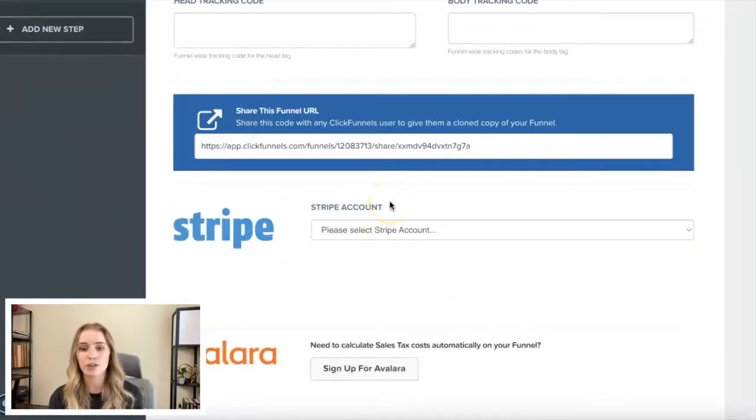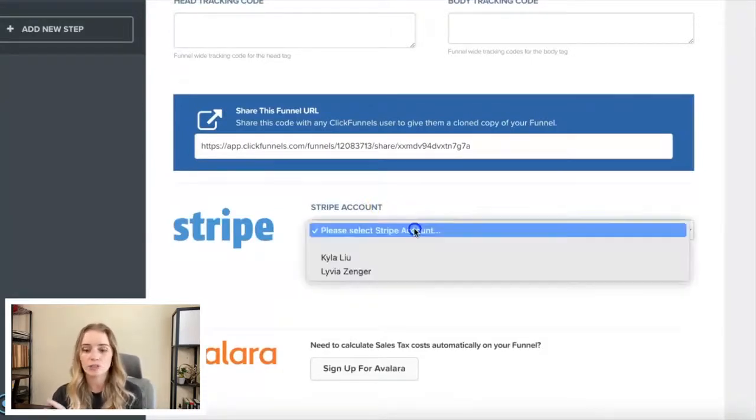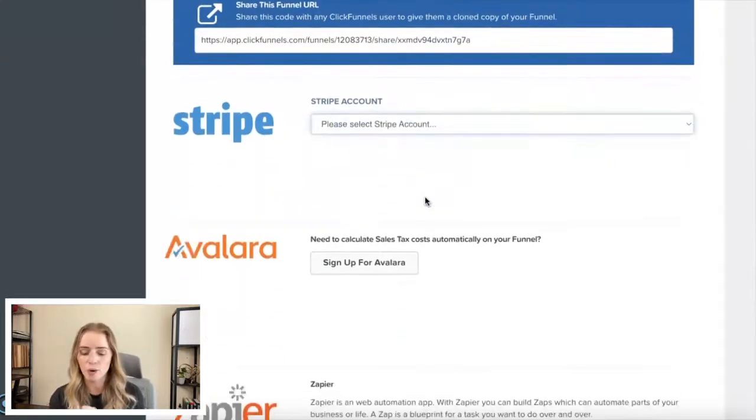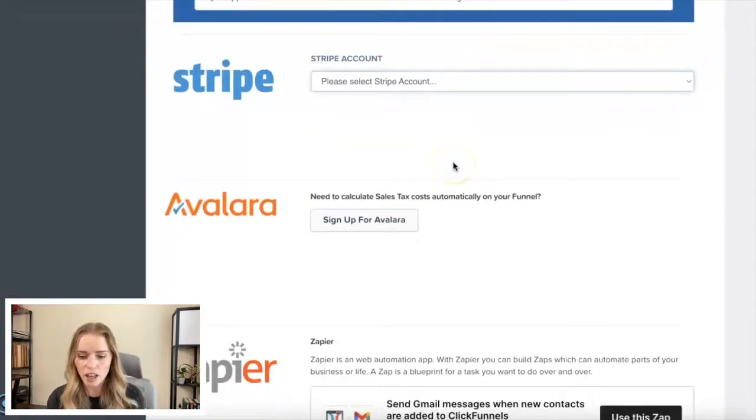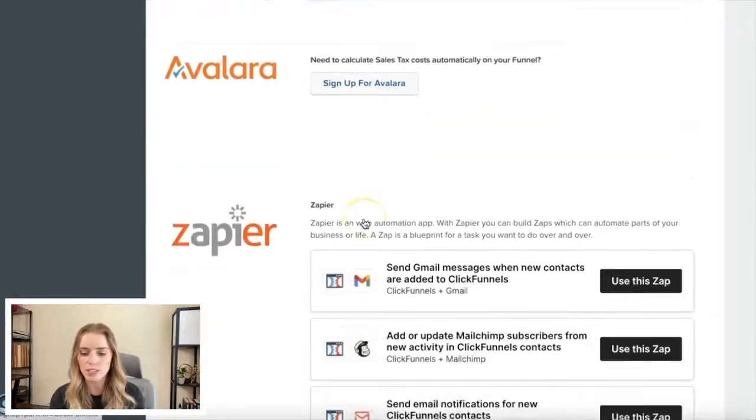Next, you have your Stripe integration. So this is how you can collect payments for your products. You can go ahead, set that up in Stripe, and then integrate it here in your funnel. Next, you have Avalara, I think that's how you say it. You can use this to calculate sales tax costs automatically in your funnel. This is a beta feature, I believe, so you can sign up there.